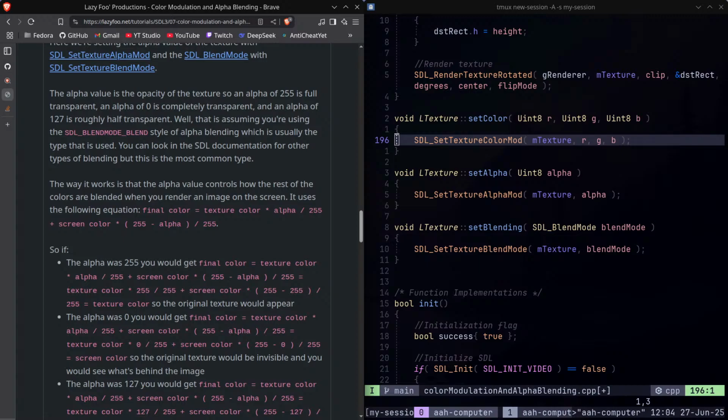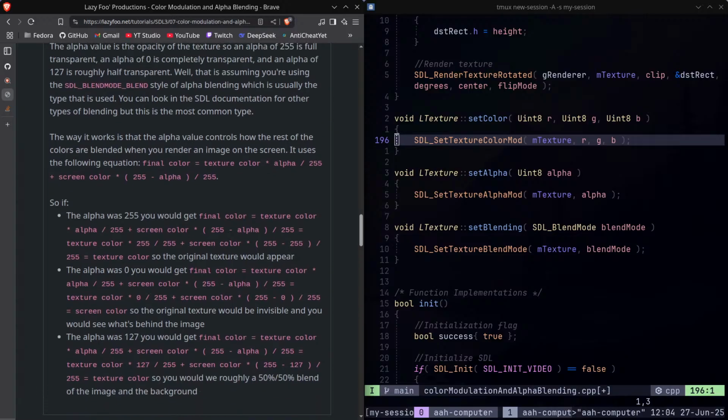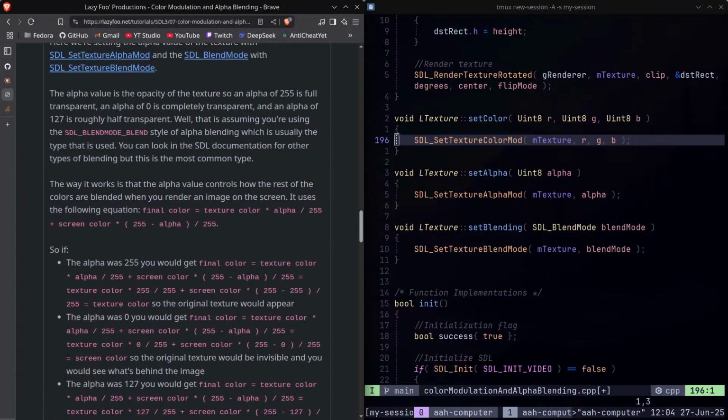Alpha value is the opacity of the texture. So alpha 255 is full transparent. Yep, 0 is completely transparent, I think they mean. Okay, this is kind of confusing. Full and complete, I think they mean 255. It's like it's fully opaque, and 0 is like nothing, and then 127 is half. That's what I think they mean. Could be wrong, it could be the other way. Could find out though.